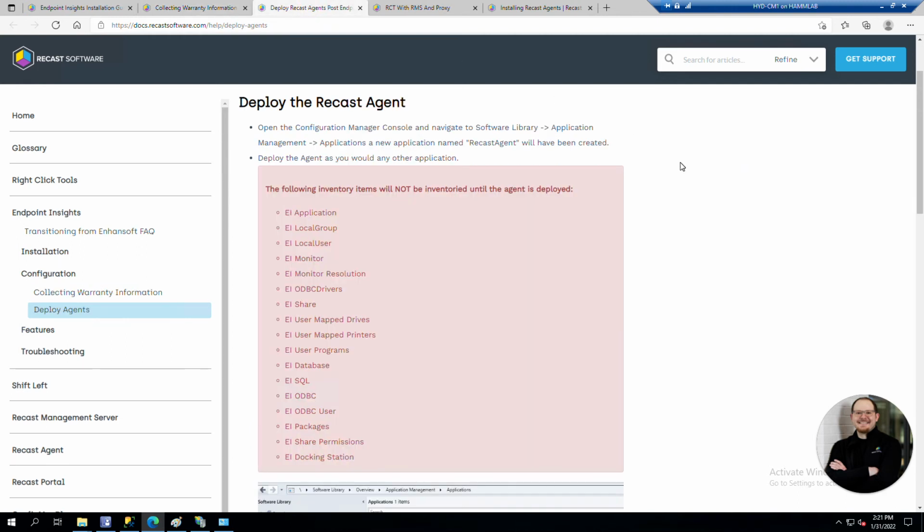And a little bit more about the agents in regards to Endpoint Insights. Essentially what they are is a client that sits on the device, and for Endpoint Insights they expand the classes that are normally picked up during a hardware inventory cycle to give you much richer reporting. So things like monitors, docking stations, software, etc. If the agents aren't deployed, you won't be able to pick up any of these classes that are required for the Endpoint Insights reports.